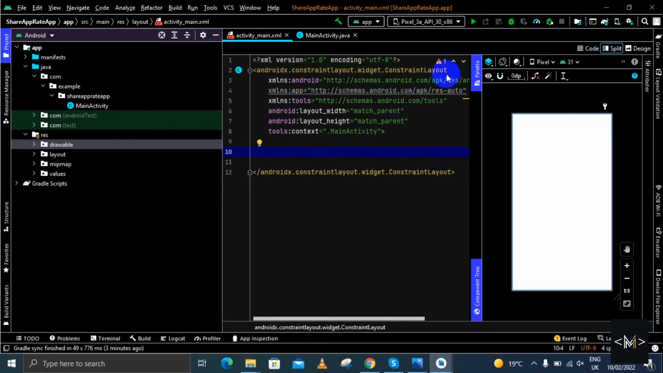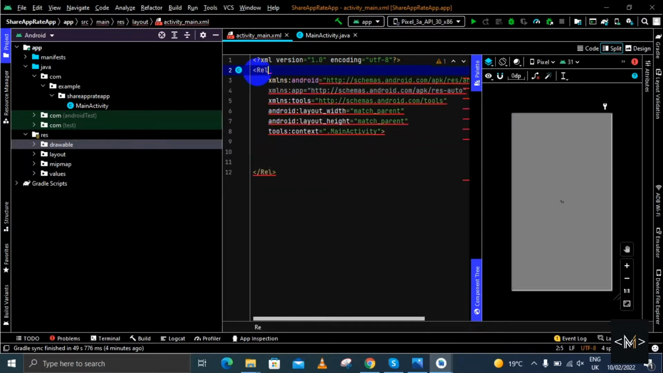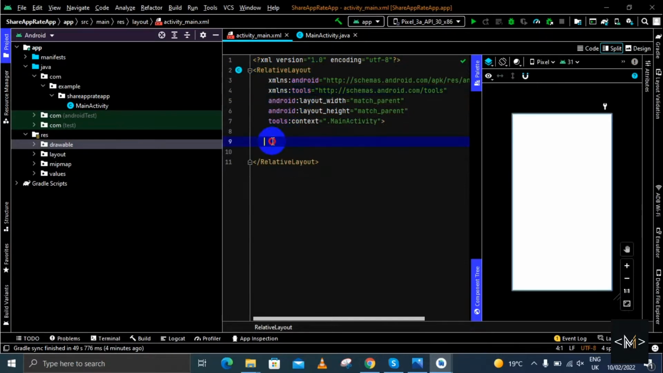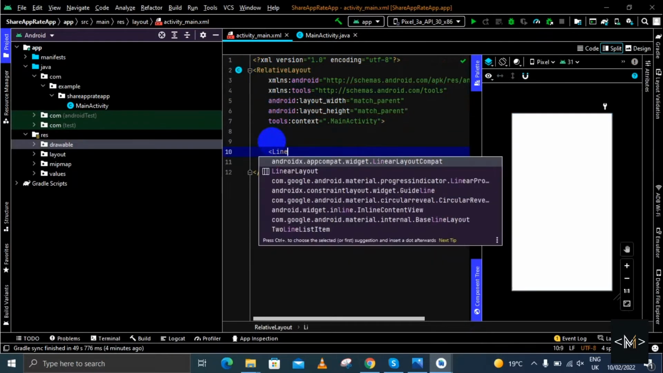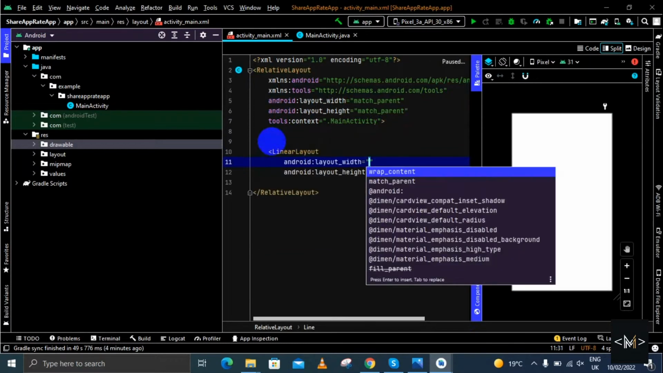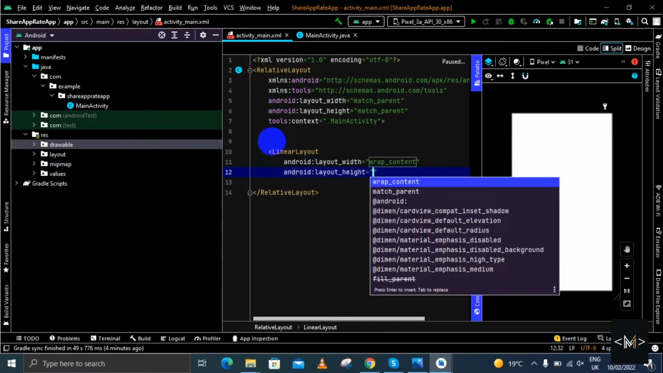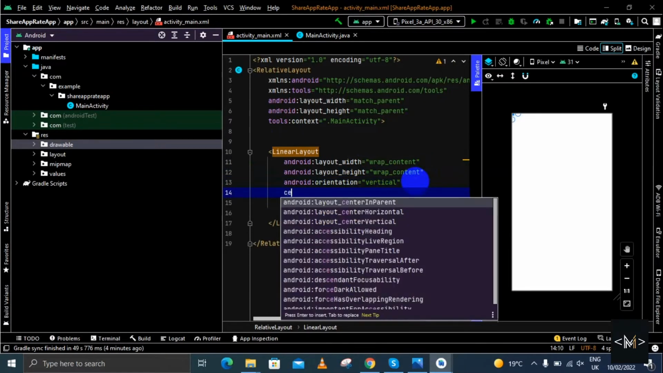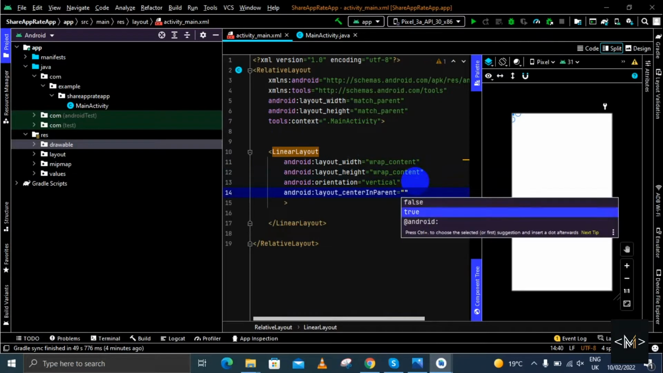First I will remove this text view, and also I will change this constraint layout to relative layout. The second thing, we have to take a linear layout inside this parent relative layout, and I will set its width and height to wrap content, and set the orientation of this linear layout to vertical, and I will place this center in parent.